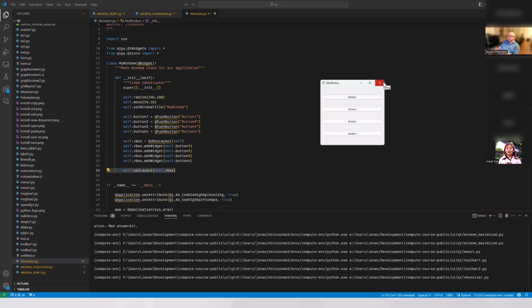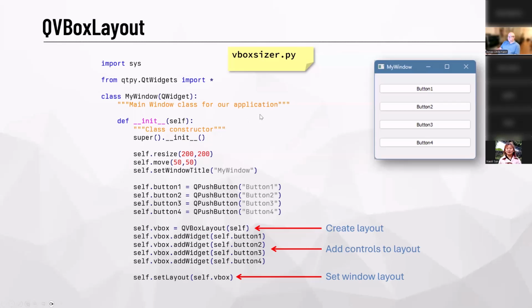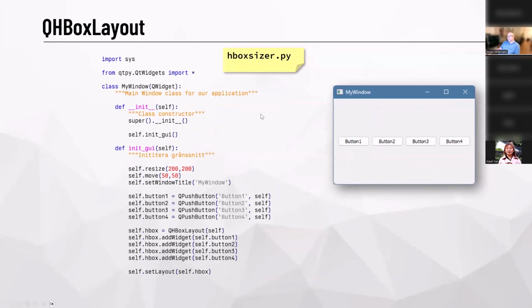So you didn't have to specify any control or anything. You just add them to the layout, and it will fix the positioning of the controls automatically for you. And you can do the other way around. You can use the HBox layout, which will lay out in the other direction.